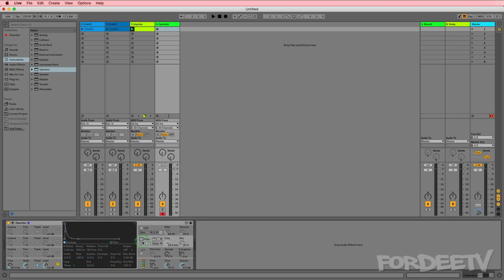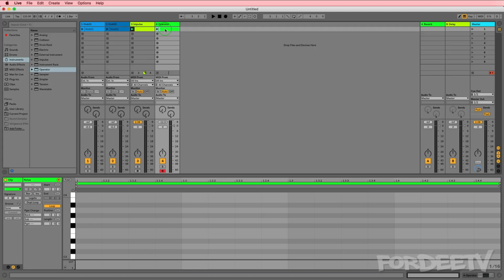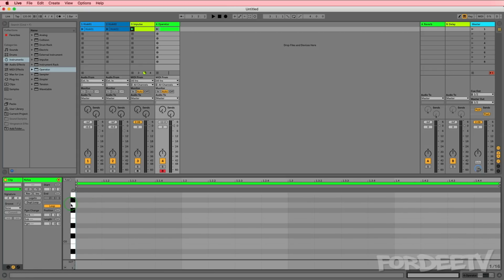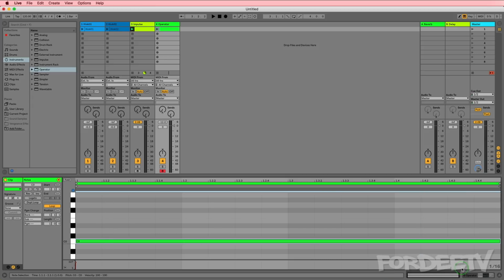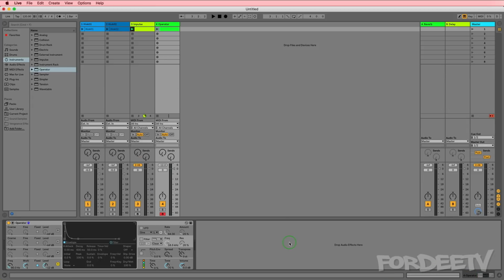I'll turn off the filter because we're not going to use it, and I'll create a 1-bar clip by double clicking right here. Then I'll scroll down, and because we have it set to fixed, it shouldn't actually matter what note we set it to, but just out of habit, I'm going to put it on C0. I'll drag this out to be the length of the full bar, and then I'll come back to the effects section.